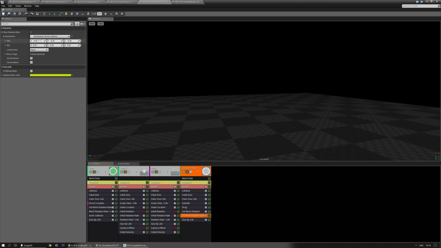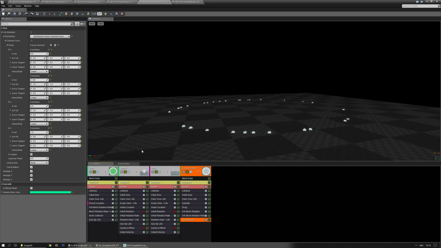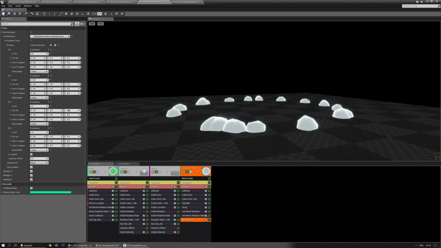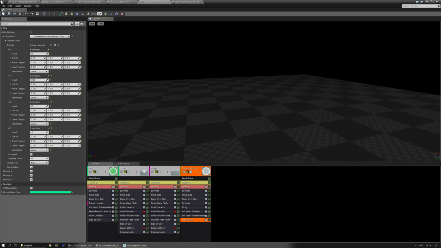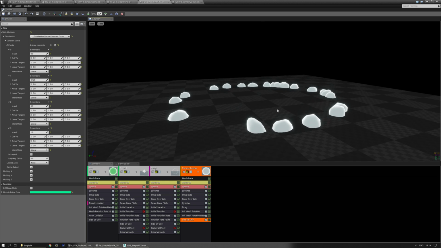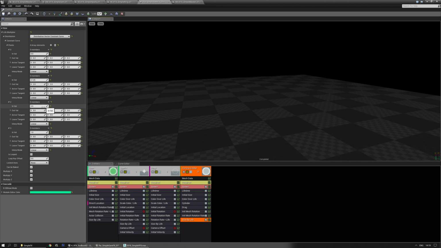I want the rotation rate to actually be a bit faster. So let's do -1 for now. And 1. I'm not really too happy with that size yet. Let's see. A bit too big. And I don't really like how it shrinks at the end, so we might actually go back to 1.